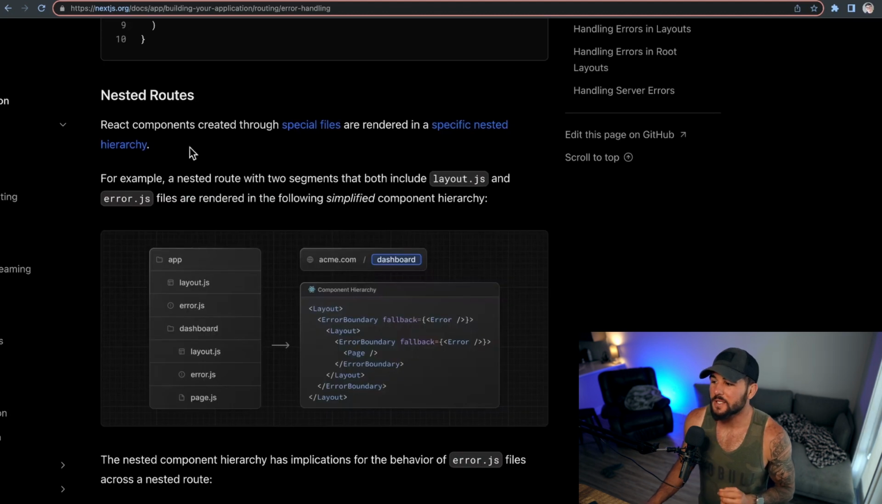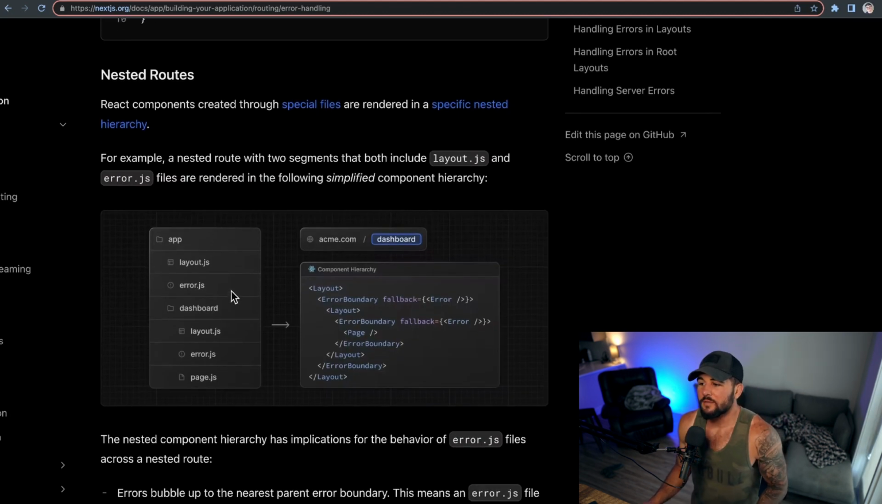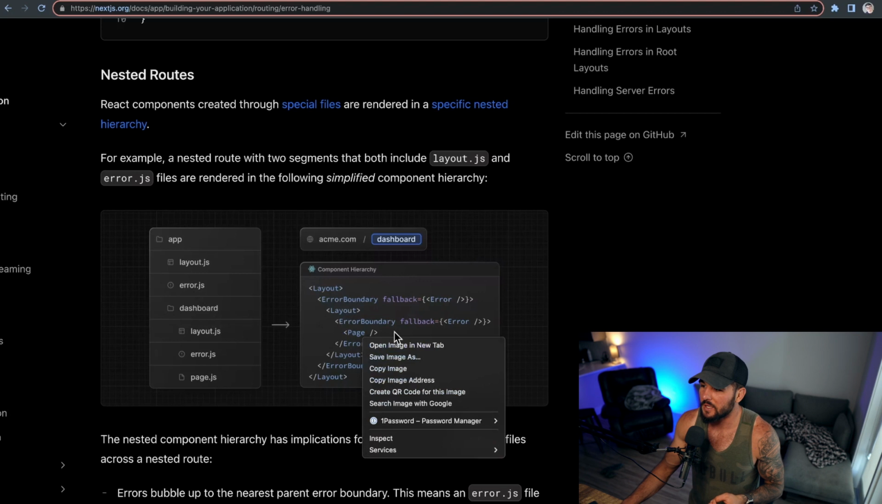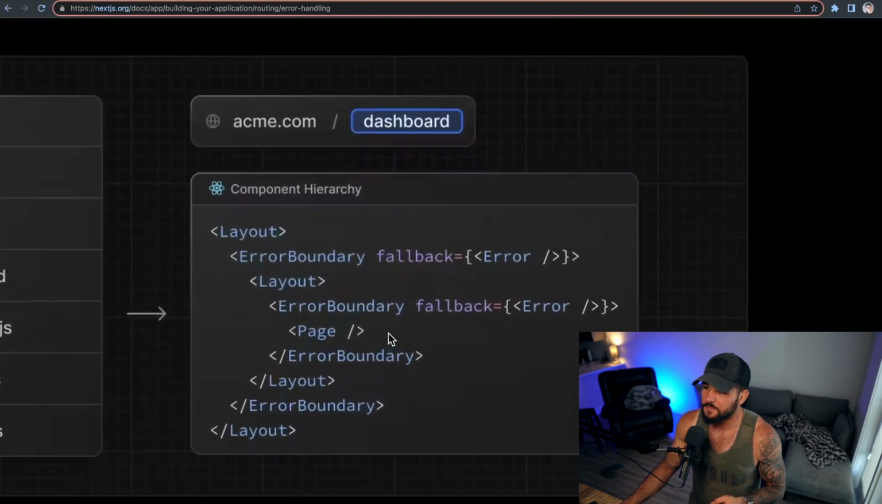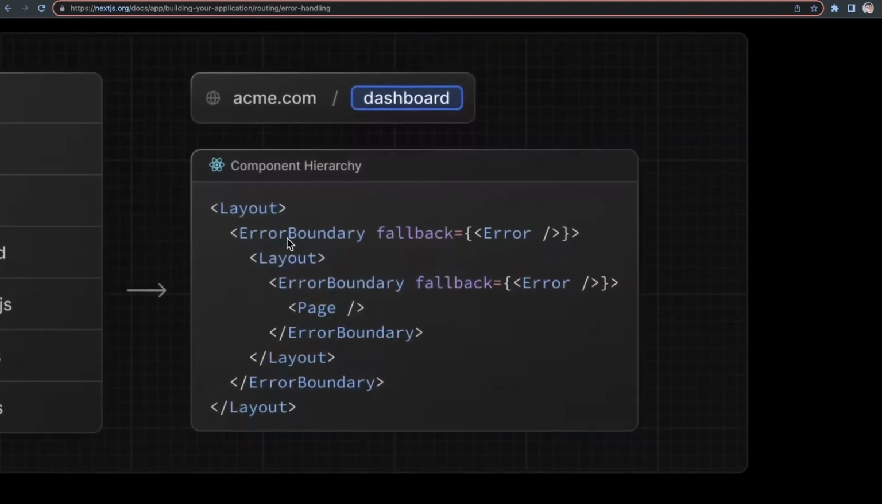And then now on nested routes. So if you have like a root error boundary, so within your overall app component, but then within your dashboard route segment, you also have an error.js file. Well, the simplified layout of this is going to look like the following image here. So you're going to have your root error boundary, and that is within your root layout, which we'll get to the implications of this in just a second.